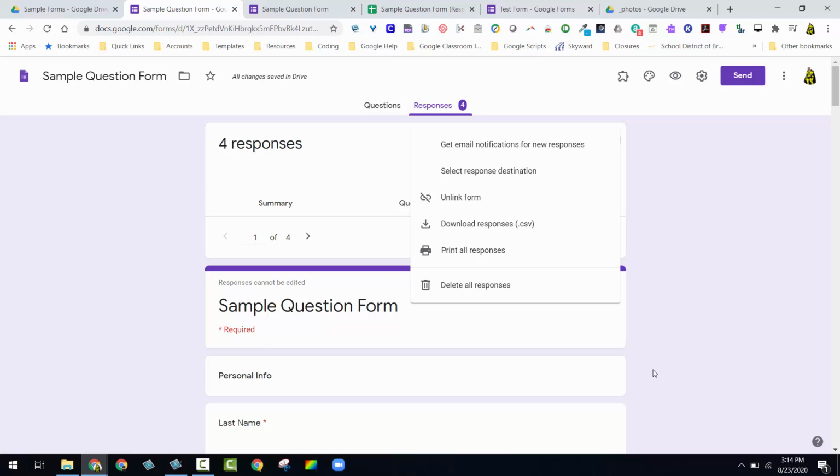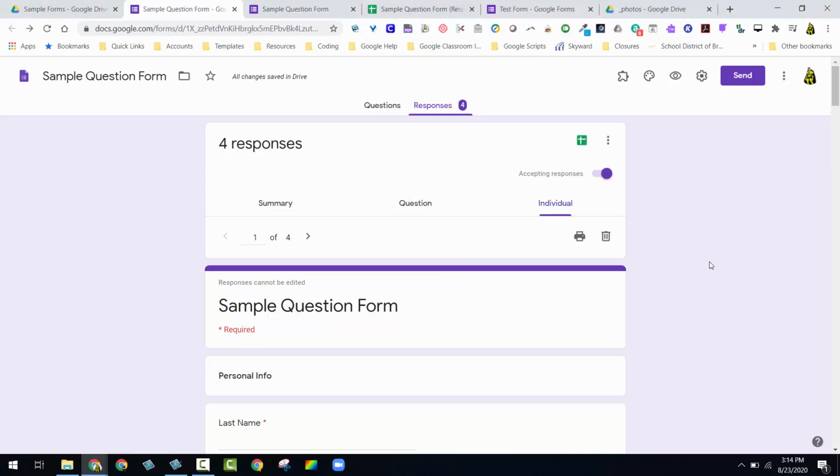And then lastly, I wanted to show you that there is a Get email notifications for new responses option. So if you want to know when people are filling out your form without having to come in and check it, check this option here, and then an email will be sent to you when people submit a form. So that's a little bit about your spreadsheet responses.